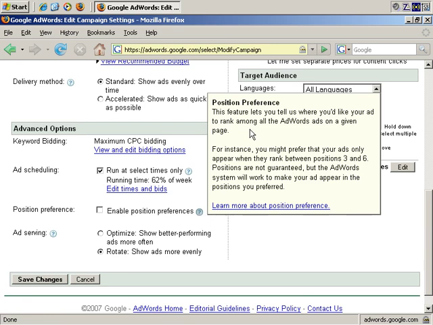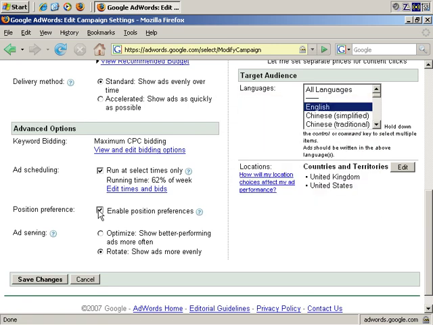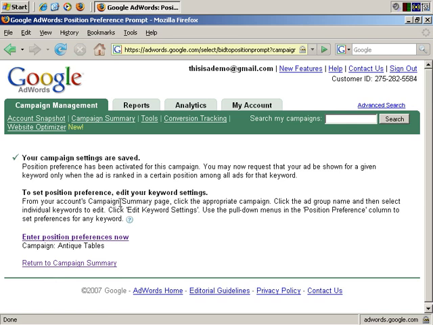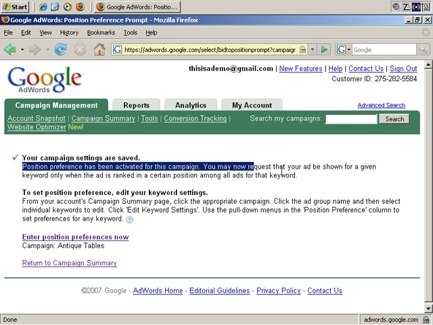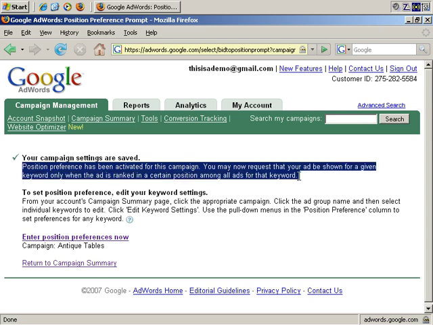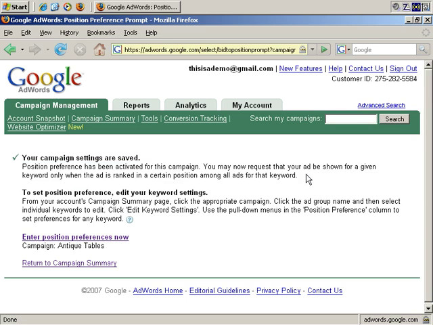So let's enable position preferences. Click and save. Now it tells us position preference has been activated for this campaign. You may now request that your ad be shown for a given keyword only when the ad is ranked in a certain position among all ads for that keyword. Let me show you exactly what it means by that.